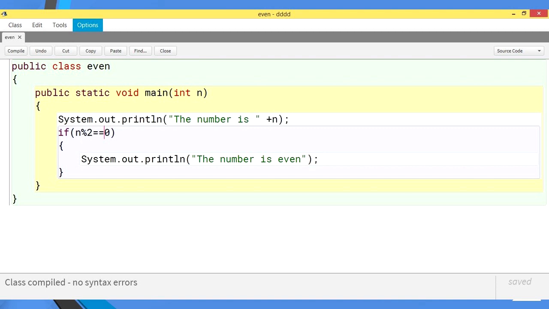Now let us take an example. Class Even. In this program I am going to discuss even numbers. Public static void main, int n. Int n is a number which you are inputting on the output screen. System.out.println, "The number is", a statement which is placed on the screen, plus n will invoke the number which you have inputted. Now the mechanism is: if n modulus 2 is equal to 0. So the number you are inputting, if it is even, then the statement has to be printed.